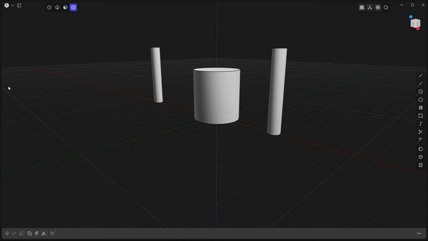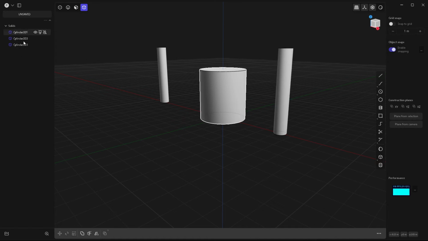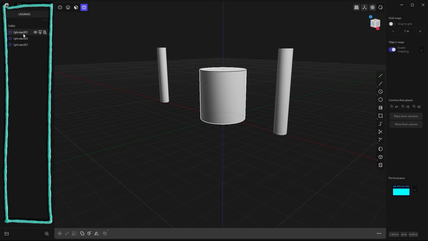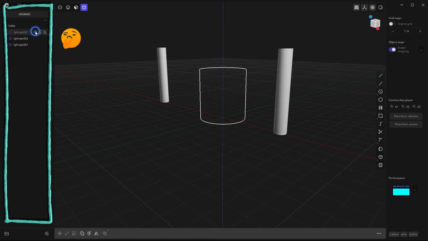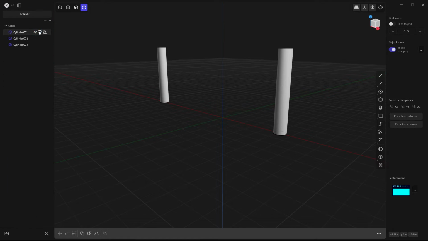In this video, we're going to explore the tools on the user interface, UI. Let's start from the left side. The window on the left is called the outliner. It displays everything in your scene. Next to each element, you'll find some icons that can be useful if you want to hide your model, make it invisible, lock it so it's visible but not selectable.